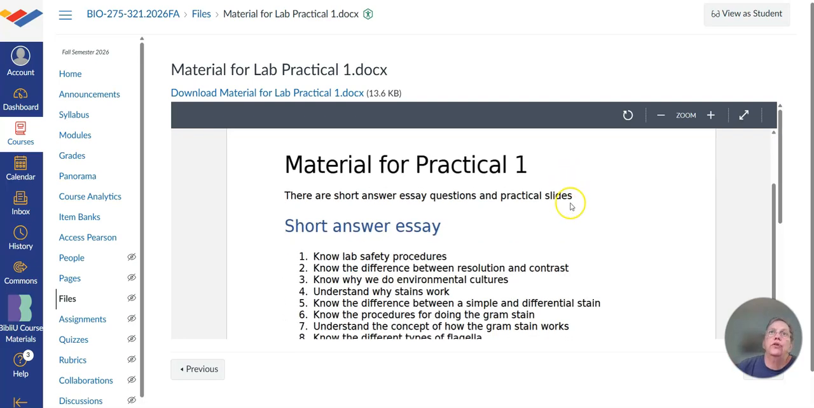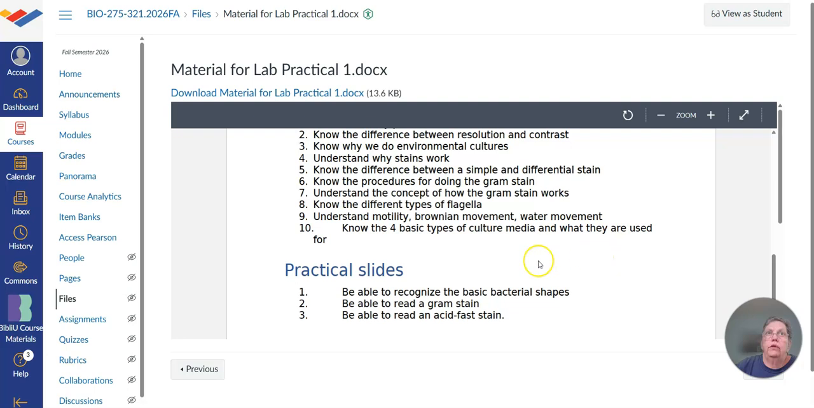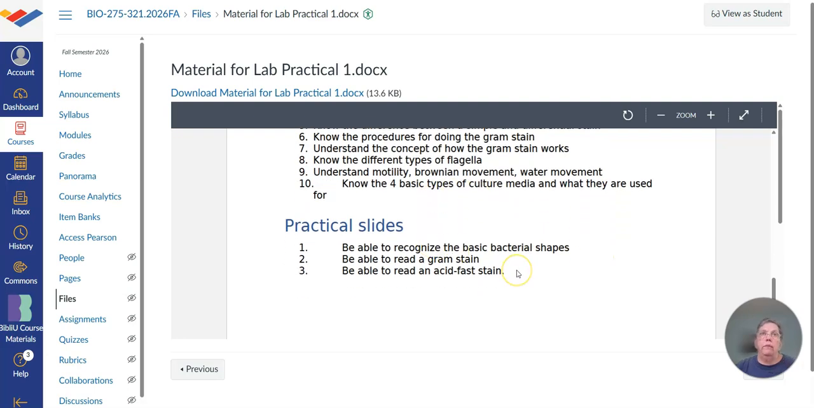Okay. So the short answer: know lab safety procedures, know the difference between resolution and contrast, know why we do environmental cultures, and so on. Okay. Practical slides, be able to recognize a basic bacterial shape. So you remember the little exercises that I pointed out about bacterial shapes? You're going to have some, and it's going to say, name the shape of this bacteria.